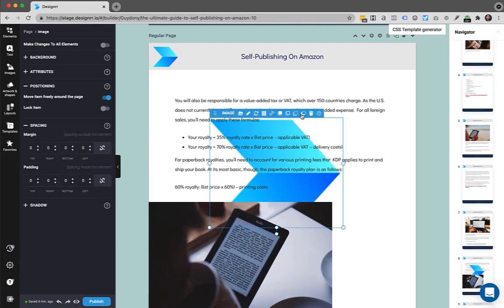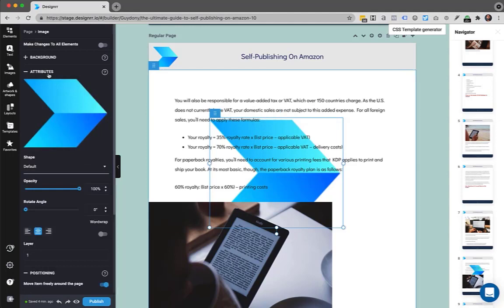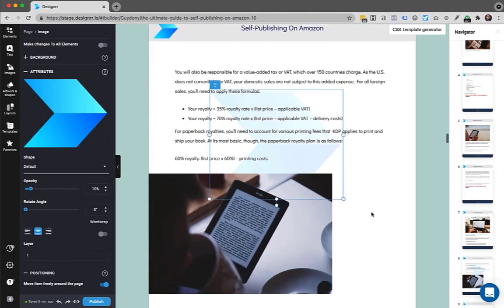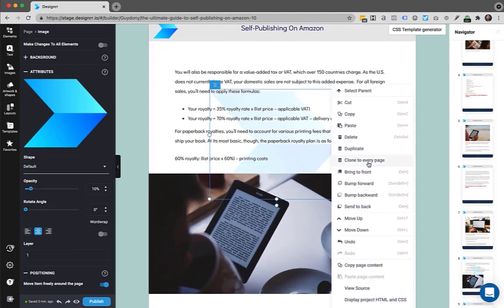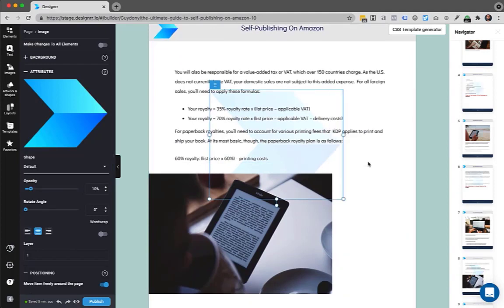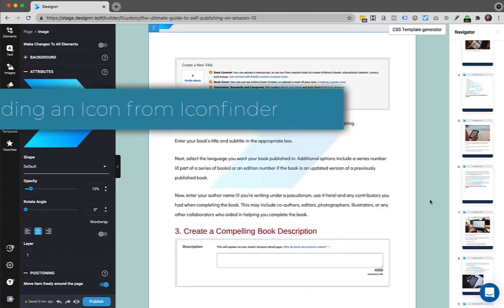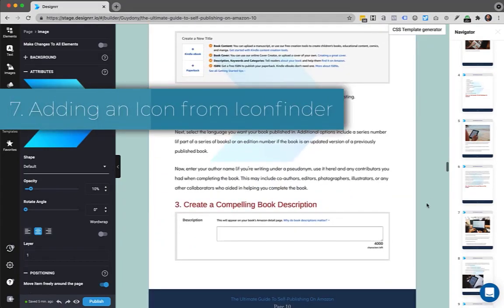So I'm going to send it to the back behind the text. So now it's behind the text. All I need to do is adjust the opacities. In other words, I want to fade it out so it's just really faint, just like a watermark. And so you can see now it's just sitting there faintly behind the text on the page. And now if I right click and select clone to every page, it will now put that watermark on every page just like that.